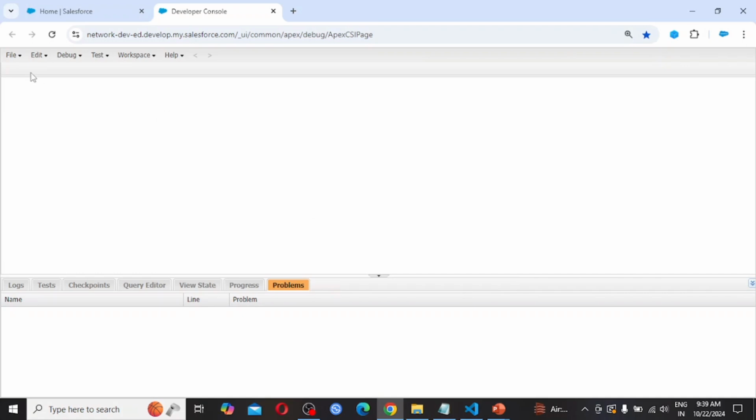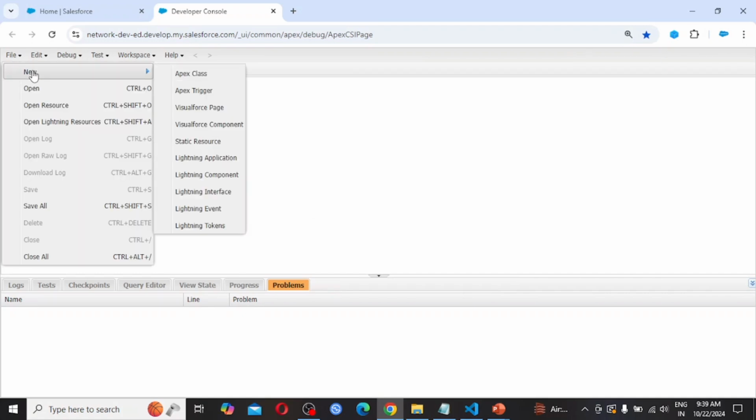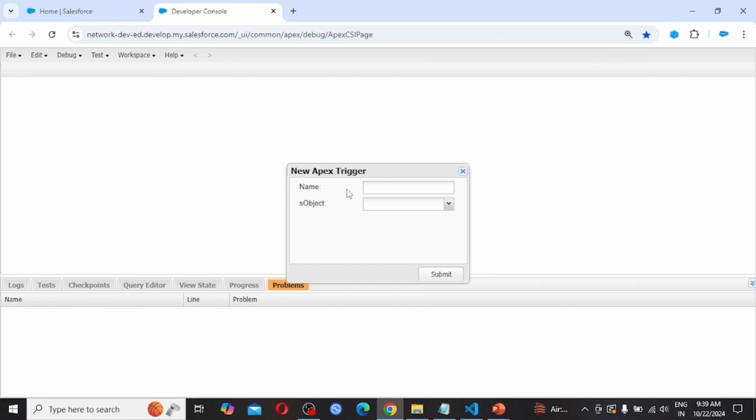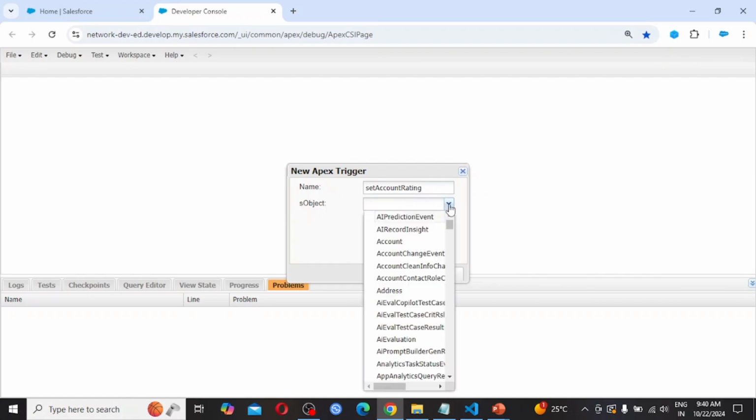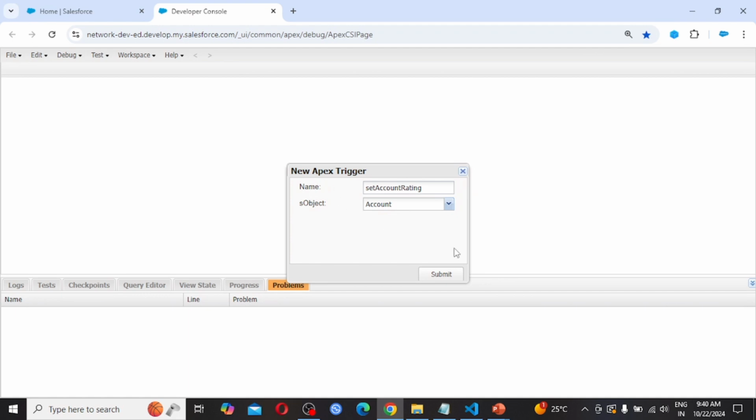To write the trigger, we need to click on File, New, and there is Apex Trigger. Click on this. It is prompting us for the name. In this case, I am taking the name SetAccountRating. And we have to provide the object name on which we have to write the trigger. In our case, we saw that we have to write the trigger on the Account object. Hit the submit button.